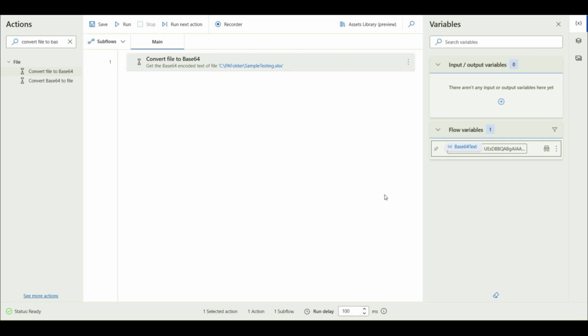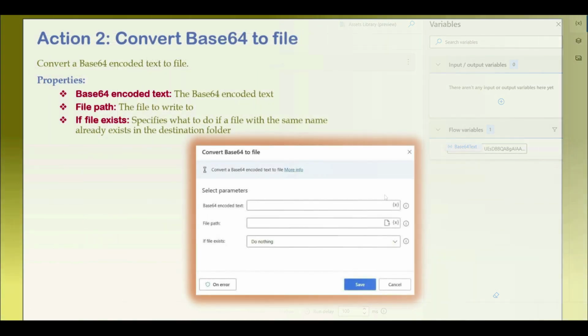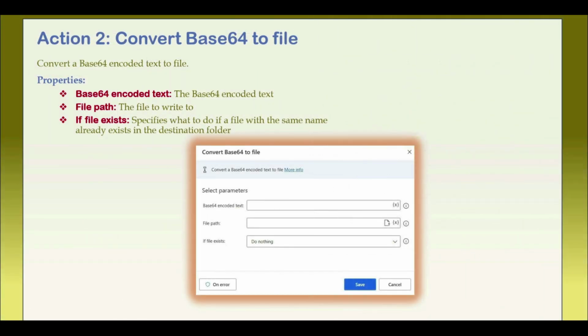Now let's convert this base64 encoded format to file again using convert base64 to file action. It helps us to convert a base64 encoded text to file. It has three properties. First property is base64 encoded text, wherein we have to specify the encoded text. Second property is file path. Here we have to select the file onto which we have to write the converted text.